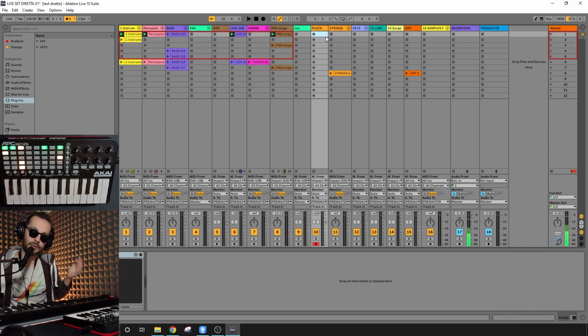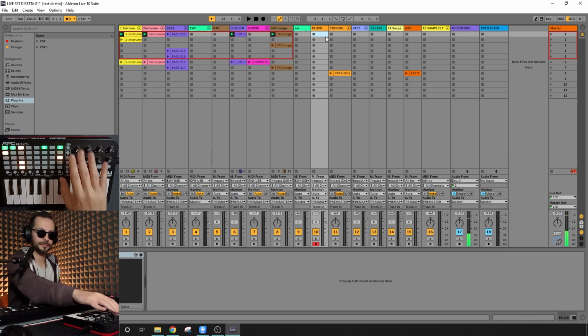For example, going back into the use of plugs, I use them to create percussive sounds on top of everything, but I can use them also to create a sort of breakdown, a pause in the song. I'm gonna show you.